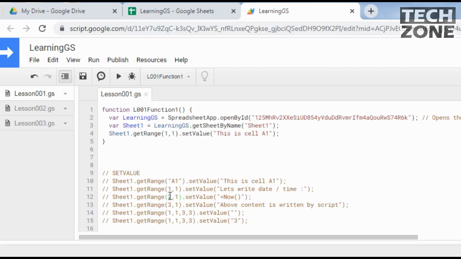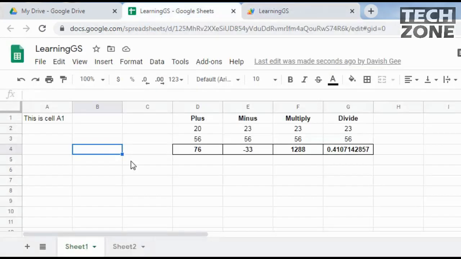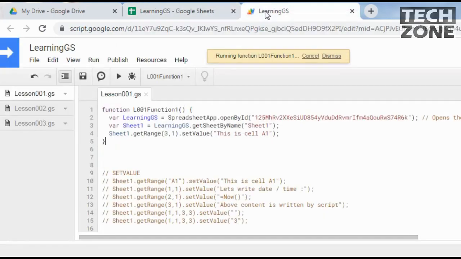Okay, so if we write here 2, then 3, then it will write in the third row again. Yeah, it's in third row and the first column. Okay, so let's do something more.